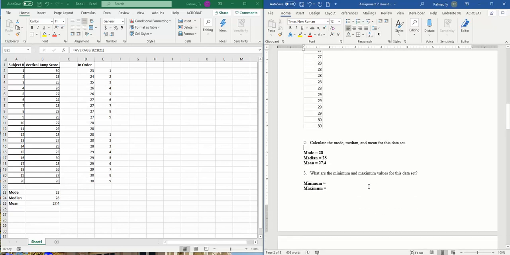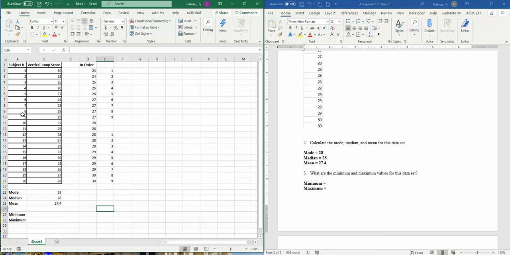What are the minimum and maximum values for this data set? Remember, last video I showed you how to do these, so I'm not going to spend much time. I'm going to do it over here on my Excel spreadsheet. I'm going to type in these statistics, minimum and maximum, down below. I'm going to widen this cell just a little bit so it fits the labels nicely. I'm going to click in the blank cell next to the statistic minimum.